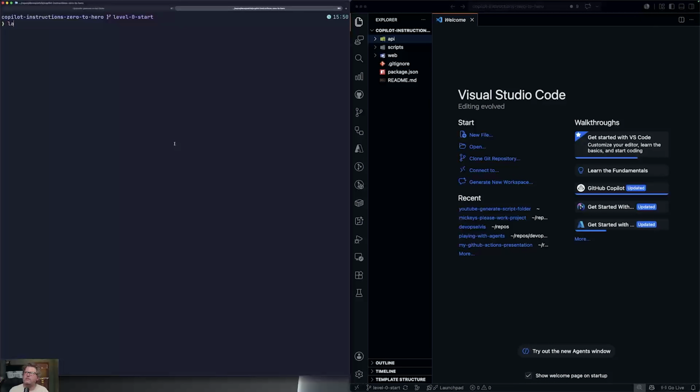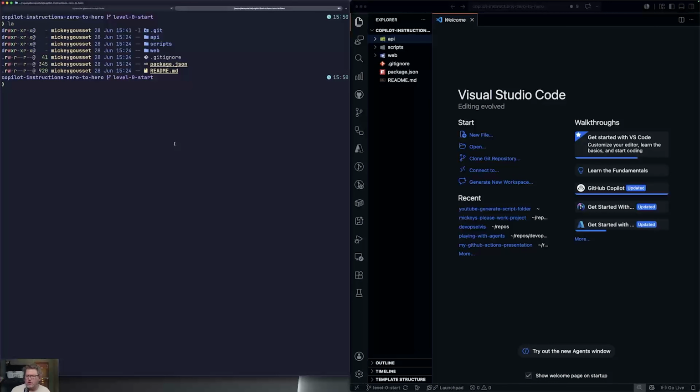Okay, so here's my demo repo. It's a little Node TypeScript API. Right now you can see I've got no instructions files in the repo. I don't even have a .github folder. On the right hand side, I've got the same repo opened up inside Visual Studio Code. So with no instructions file, let's see what plain old Copilot gives me.